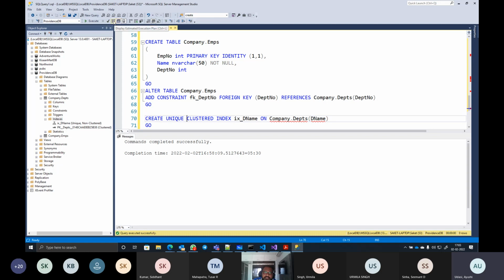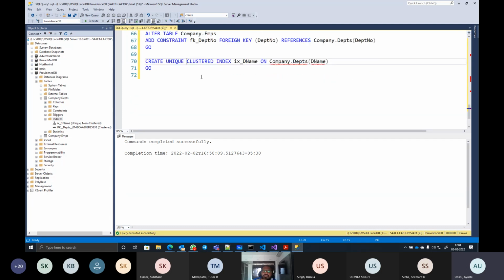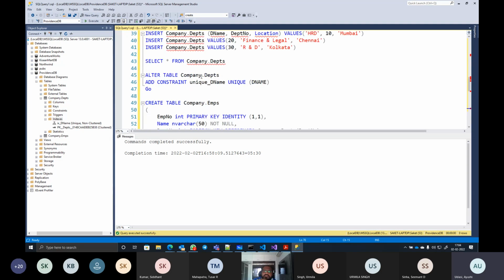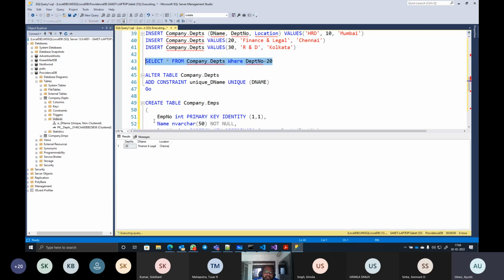And then here he used some tools like the execution plan where you have that button. Let me show you that. This is where the button is. In fact, here it is. Include an actual execution plan. If I go with the query like select star from company.departments where department number is equal to 20, I want to see how the search is happening. I just enable this button, include an actual execution plan, and then I click on execute.